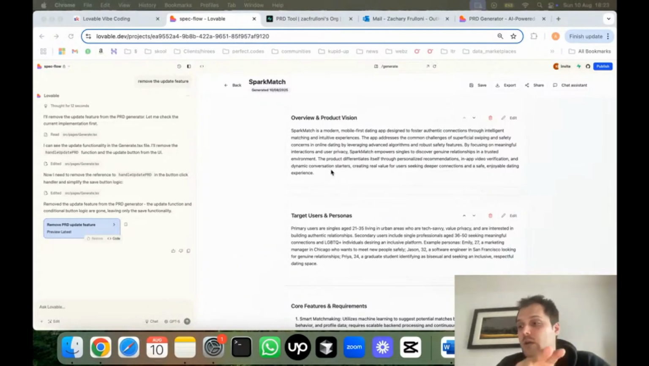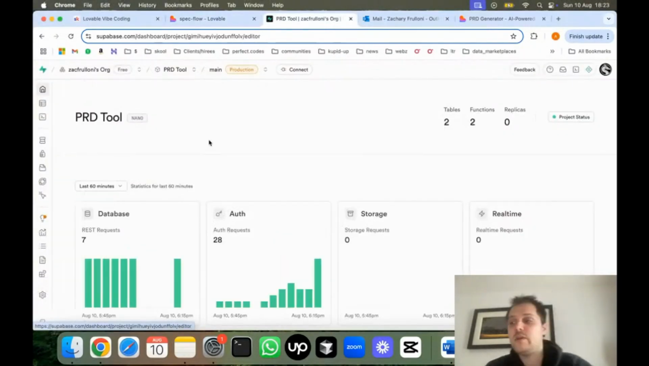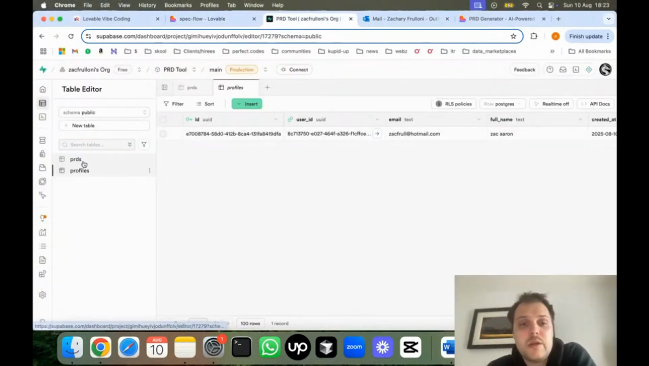It will then update all this text in the sections because we have it saved here, our PRD, that PRD that is just generated right now, it's saved right here.